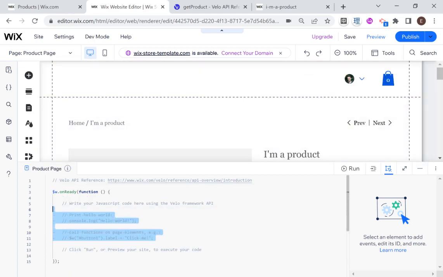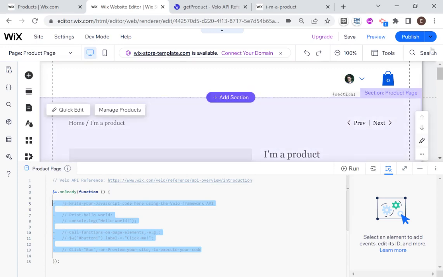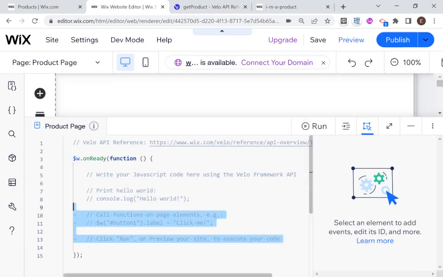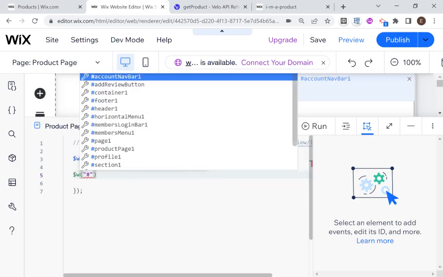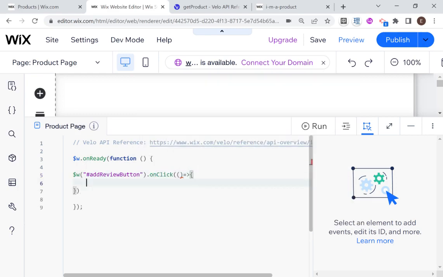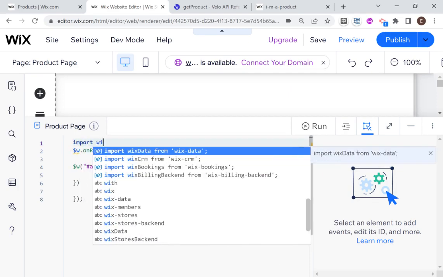Excellent. So what we're going to do here is add an event listener for our open review, add review button, on click. And what we're going to do is open the lightbox. So to do that, we need to import Wix window.